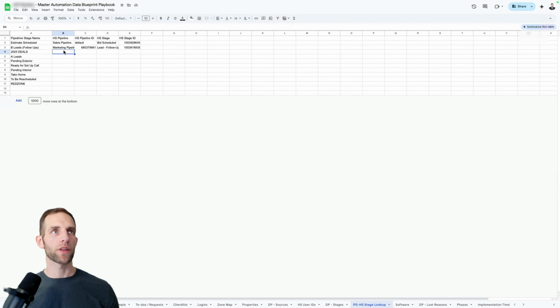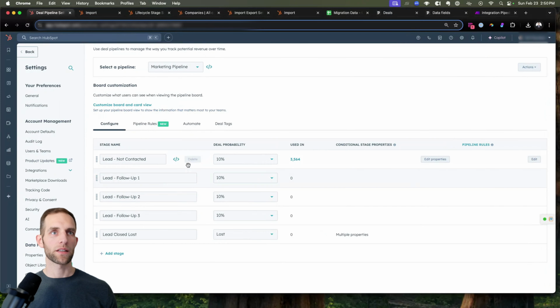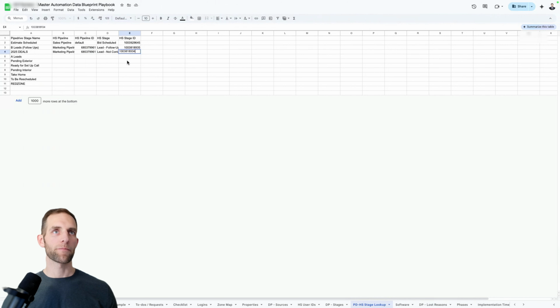Okay, the next one, 2025 deals. Not sure what to do with that one, so we're going to say that this is a marketing pipeline, and we're going to put it into lead not contacted. So it's going to be the same idea as that, and we need to get the lead not contacted ID. Copy, paste it there.